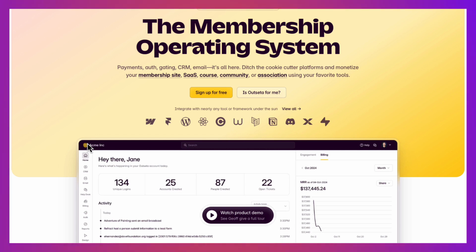But I think one of the reasons I hadn't really heard about it in the Laravel community is that it seems to be targeted at no-code solutions. So you can see examples here of Webflow and WordPress and Notion and other platforms that you can use to build membership sites and communities and charge for those.